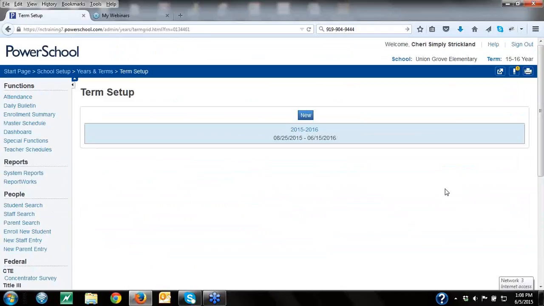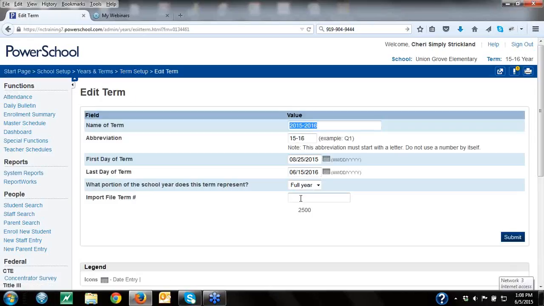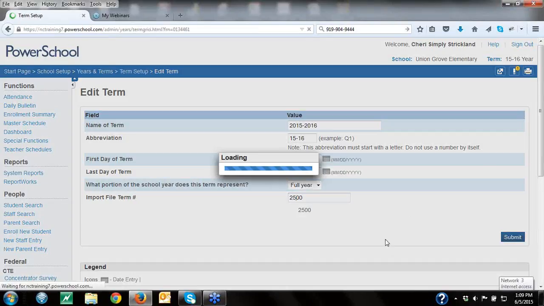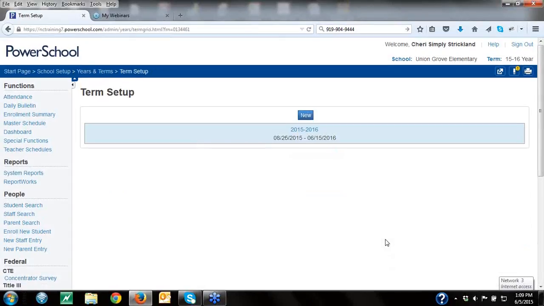You may also see your two semesters. You may also see quarters if you have 9 weeks courses. But what you want to do is click on this blue hyperlink and make sure that the import file term number is added into this box. Even if you're doing this in PowerScheduler, you want to make sure you do the same thing there so that when the commit comes back, it will come back to the proper place. So that's the first thing you want to do before you start to copy your schedule.